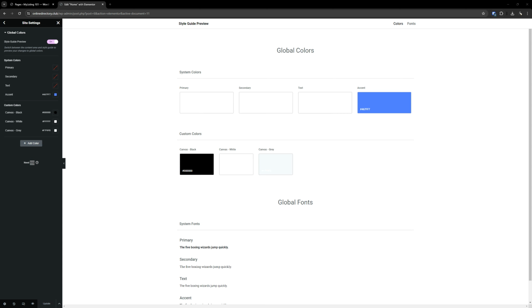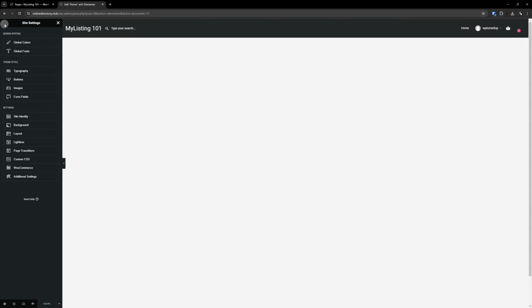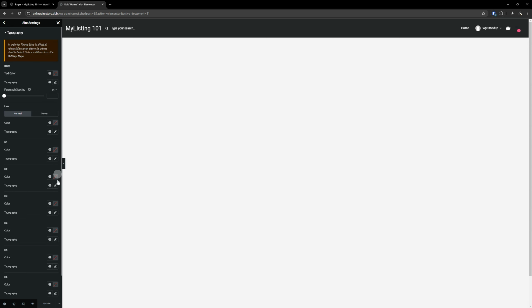Now, there's one other thing I believe we need to do. We need to go back a level here on our site settings. We're going to go to typography, and we're going to set our link color here. Under link, we're going to choose that accent color. Okay. And for this starter site, again, I kept it simple. It's a blank canvas for the most part.